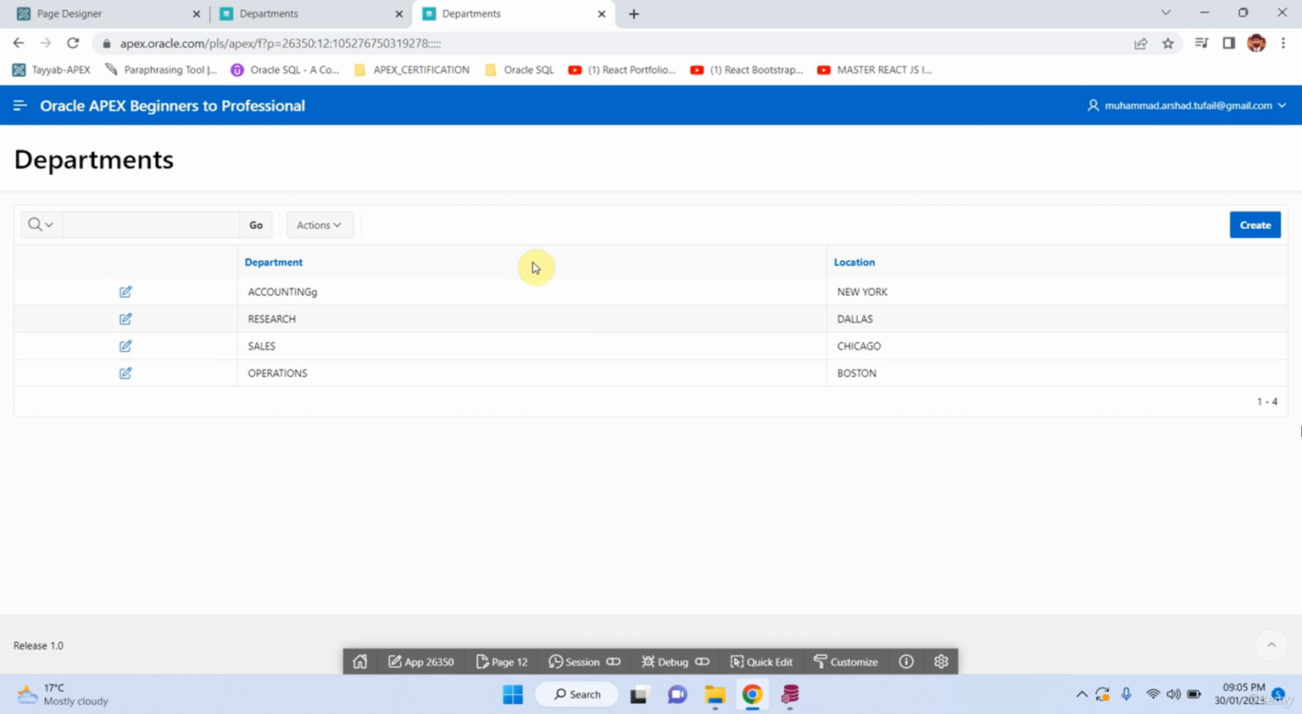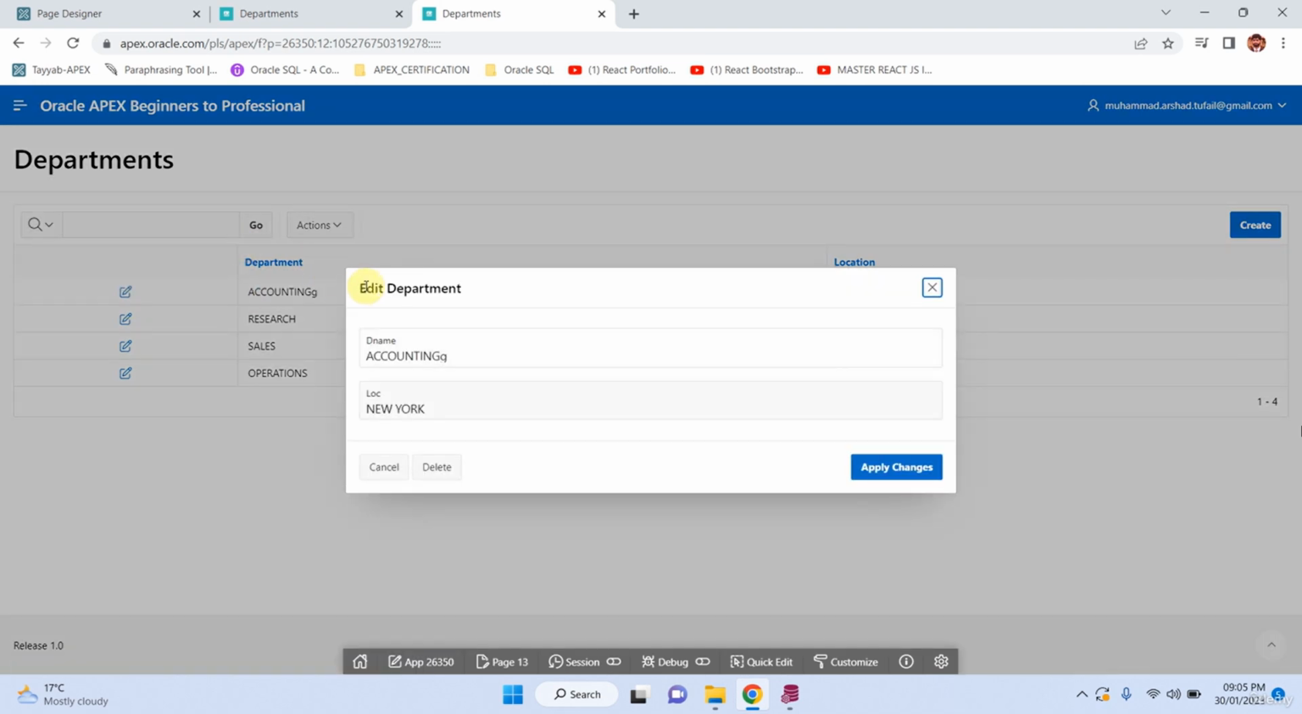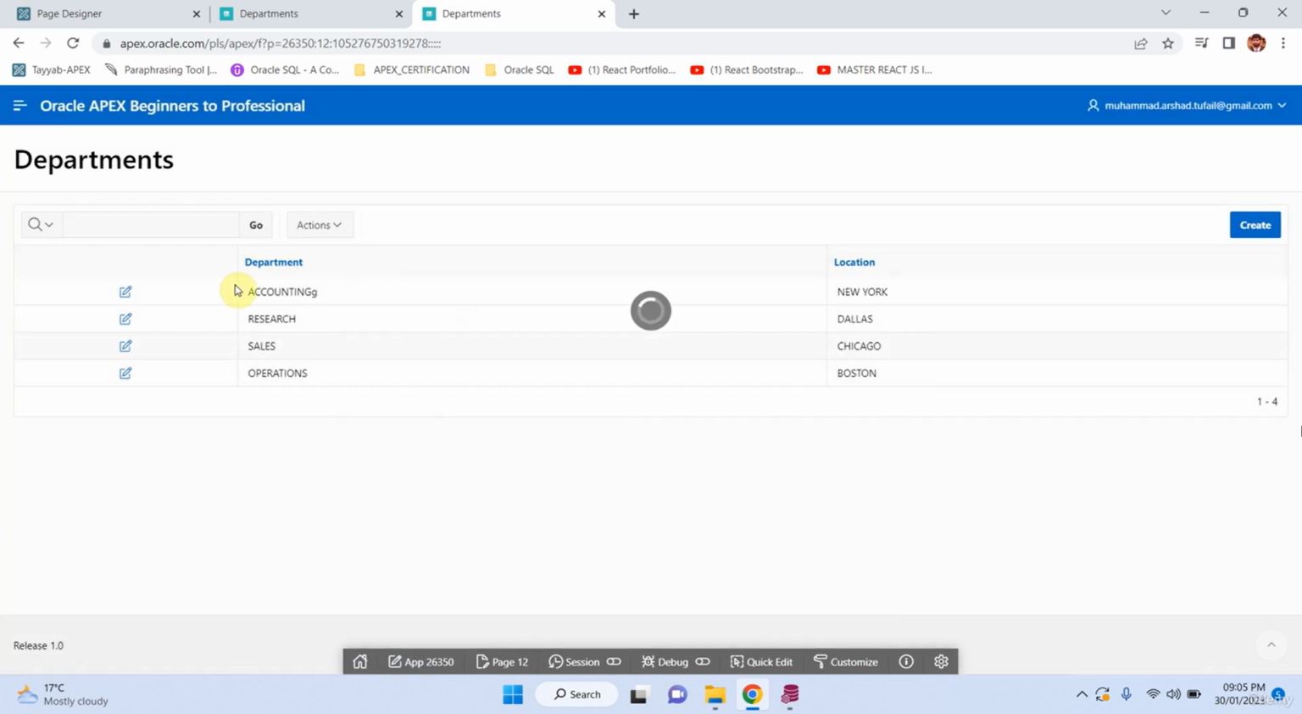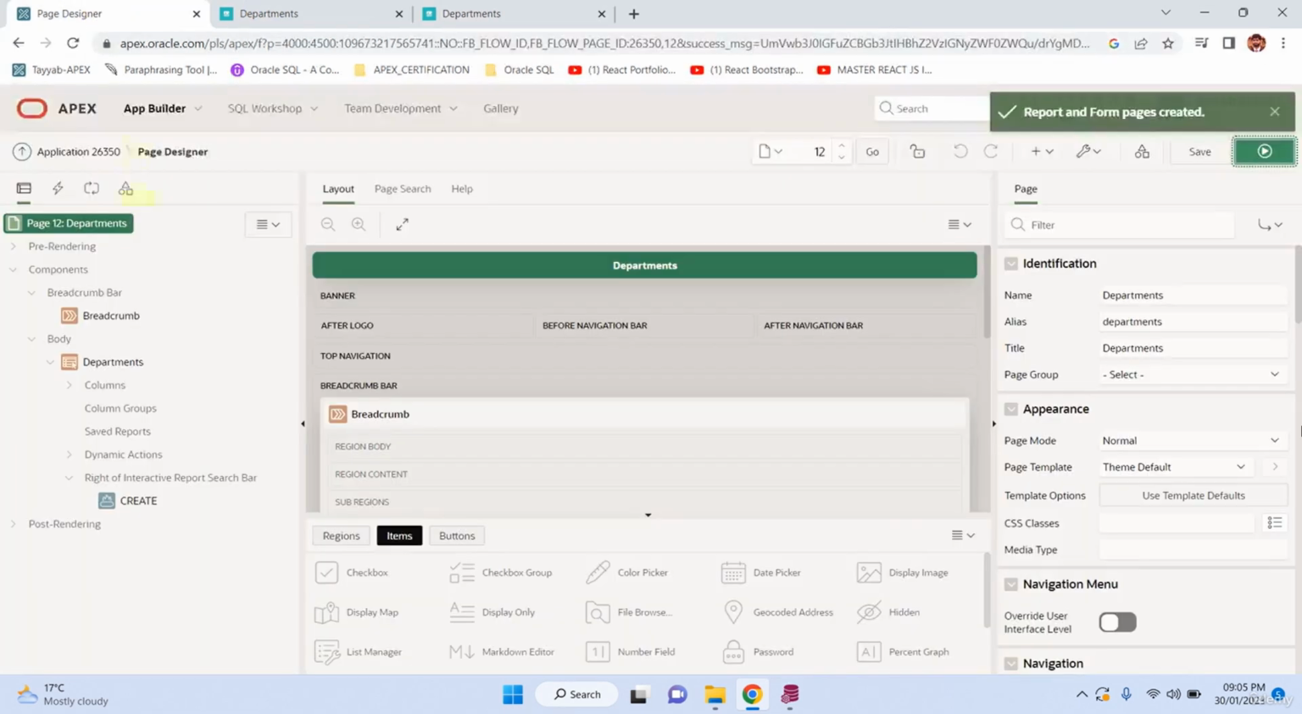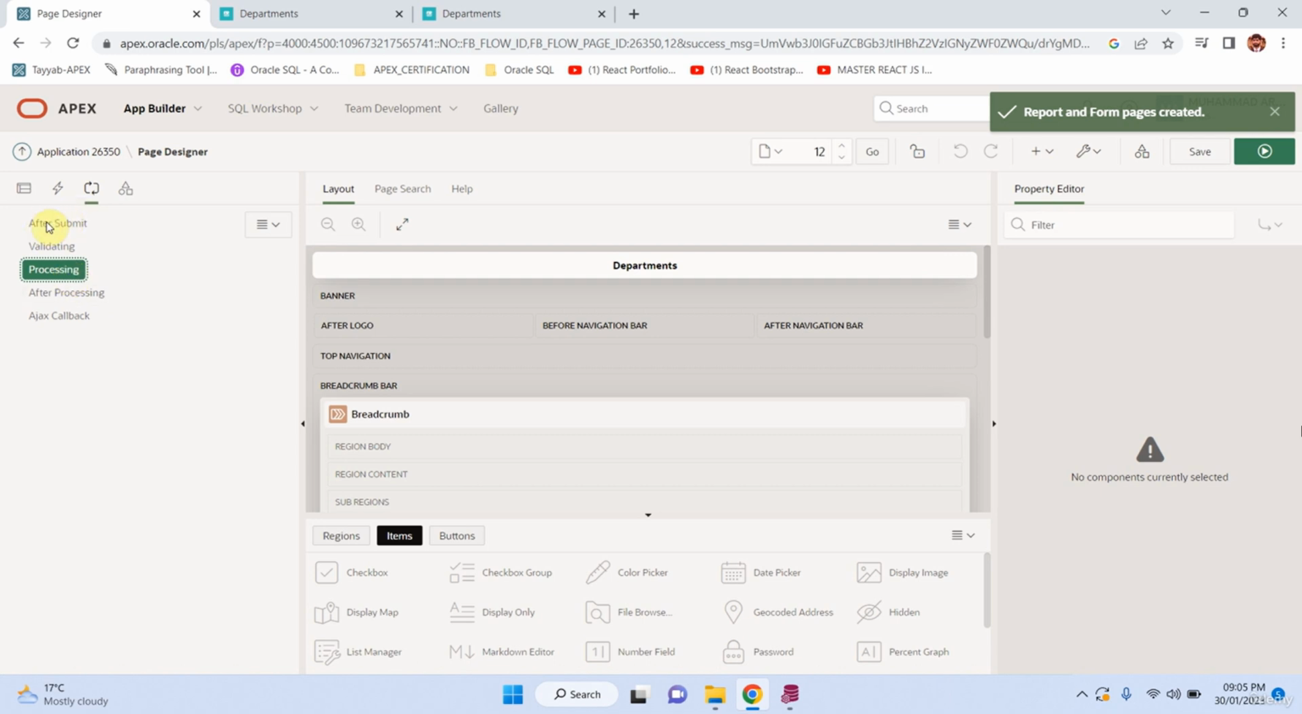Okay. The other process is, for example, when I click on edit and I change its name to accounting, and I click on apply changes. So what it will do, it will update the record in your database table. So this process is called page processing. When I click on apply changes, you can see data is updated in the database table.